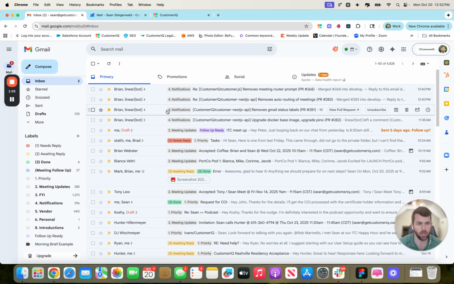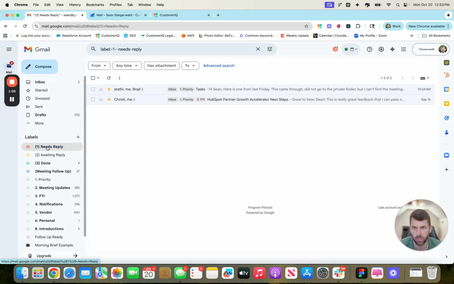Now, the way that we've designed this, the fastest way to work through your email is to simply go to what needs a reply, and then get them out of the way. So basically at the end of every day, you should expect your needs reply, let's say, to be at 0, or whatever rule that you set for yourself or for your team.